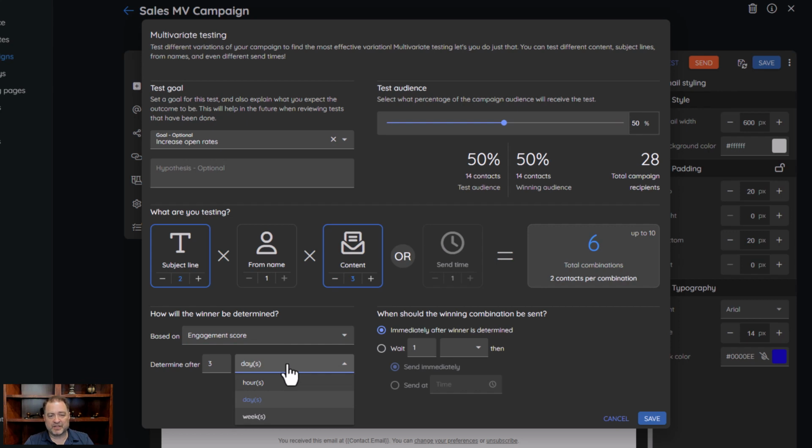So depending on what you want, you could base it on 3 hours, or you could change this to 1 hour. So I can go off of hours, days, or weeks. So it's really up to you on how long you want to wait. I would not suggest going off of weeks in most cases. Typically, you get the majority of your results from a campaign within the first 3 days. So that's why it's defaulted to 3 days. Then once that winner is picked, you decide when the winning combination is going to be sent.